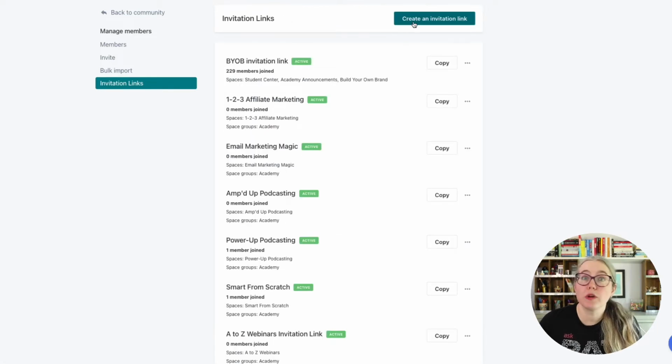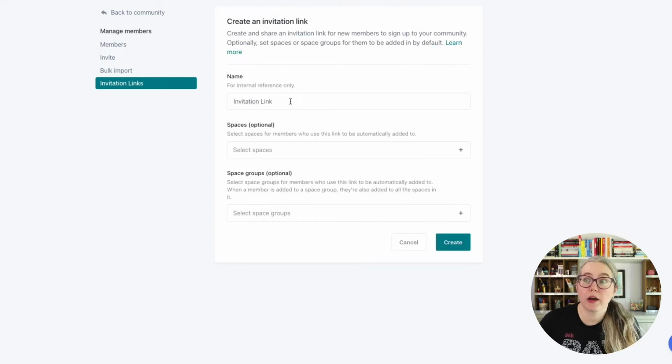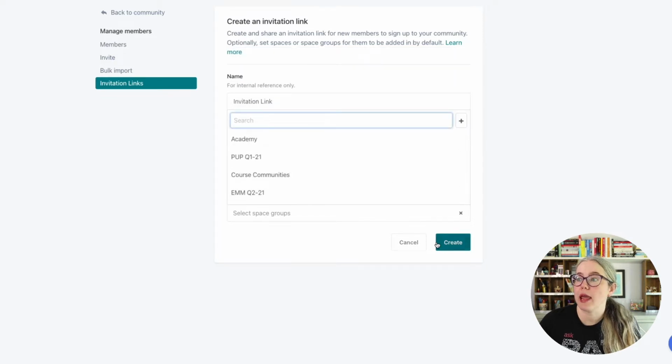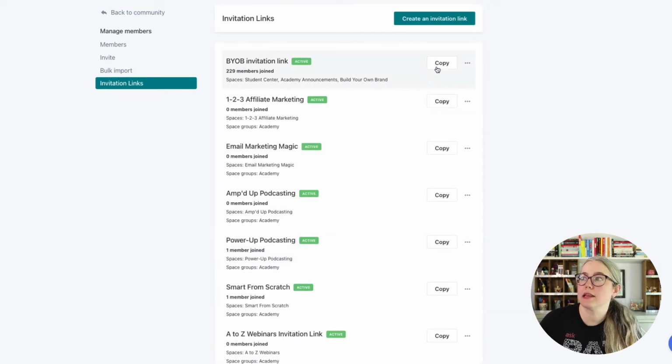So from this screen, when you want to make a new one, you just hit Create Invitation Link, and that will walk you through the process. You put in your name, you add in your spaces, you add in your space groups, you hit Create. Once you've done that, to get the link, just hit Copy. Now, how might you use that link? Let me show you where we're using these links.